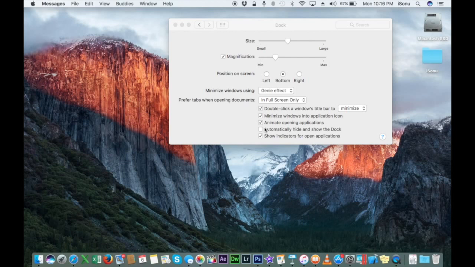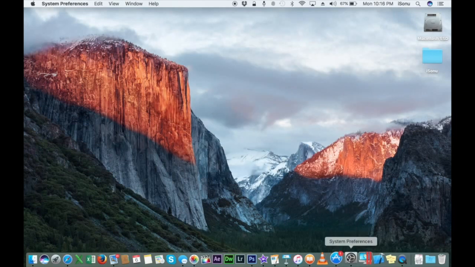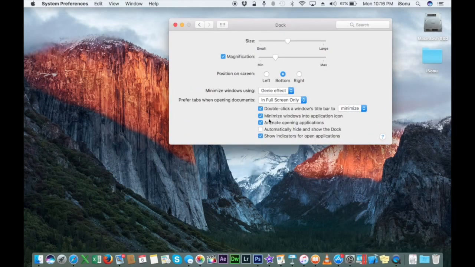Alright, there are a lot of other settings for the dock preferences you can set. It says prefer tabs when opening documents. It's in full screen always or manually. Next thing, it's all self-explanatory. Double click a window title bar to minimize. If you just double click on this, it will minimize those. It's self-explanatory, you can go through this.